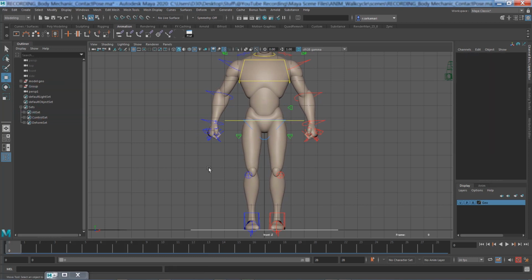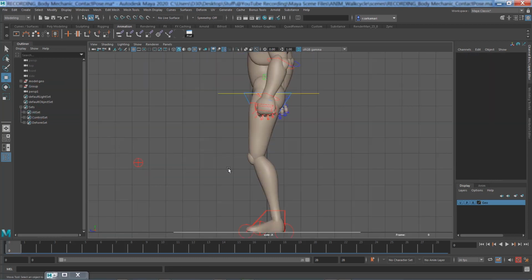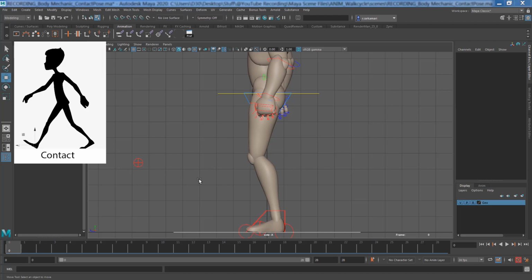Now let's switch back to side view. Now I'm going to start with the typical contact pose, and there are a lot of benefits to this pose. It's easier to start with this pose. You don't overstretch the limbs. And this pose defines the pace. The longer or the wider this pose is, it creates the wider steps and changes the pace of the walk cycle. And usually in this type of walk cycle, arms oppose legs to create that balance.